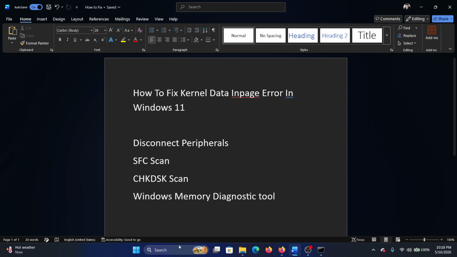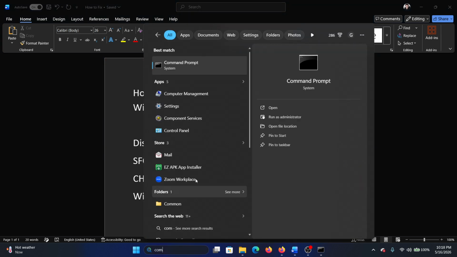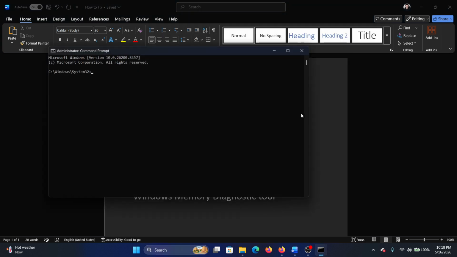The next solution is a check disk scan. So search for command prompt in the Windows search bar. Click on run as administrator. Type the command chkdsk /r /f and hit enter. Now this will initiate the check disk scan and that will solve your problem.